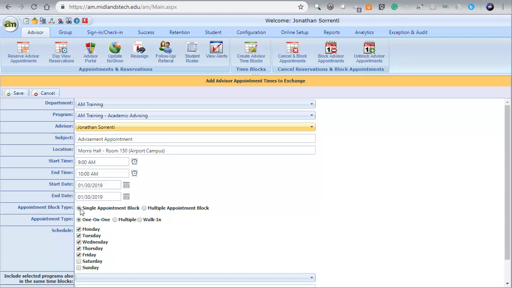If you are creating one appointment block at a time, leave the type of appointment on single appointment block. Normally, you will only be meeting with one student at a time, so you will leave the appointment type as one-on-one. Then, make sure the checkboxes for the day of the week includes the day of the week this meeting is scheduled for.